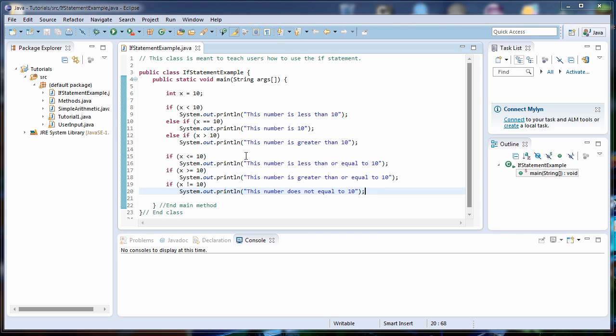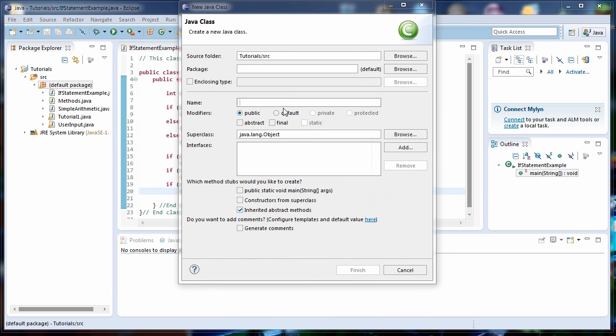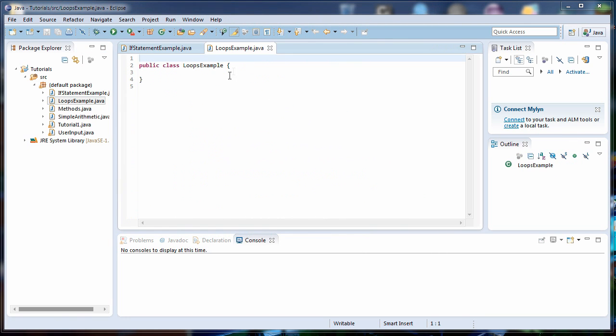And so what is a loop? Well, a loop allows you to keep executing a block of code over and over again until you tell it to stop. And this is really helpful, and I'll just show you why. So first I'm going to create a new class, and I'm just going to call it loops example. Okay, so as always, main method.